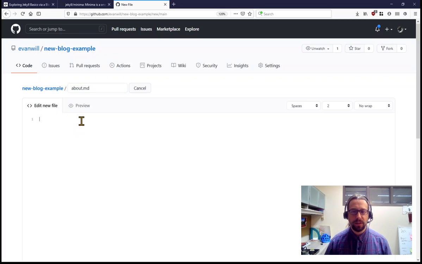Again, we're going to need some front matter on this file, so we're going to do 3 dashes, return. We're going to give it the layout: page, which is another layout that is provided by Minima. We're going to do a title: about, and then we're going to close that YAML front matter block with 3 more dashes again.